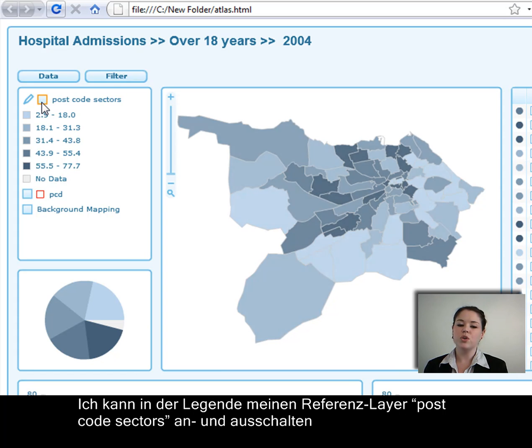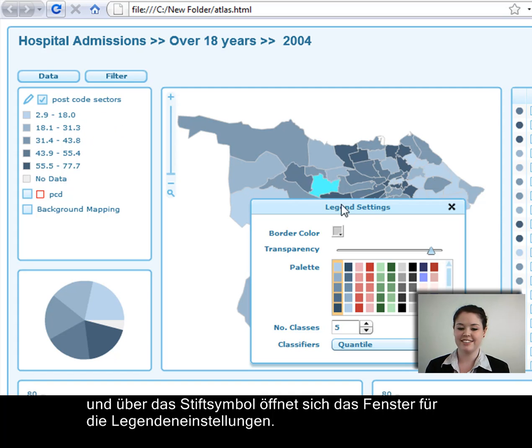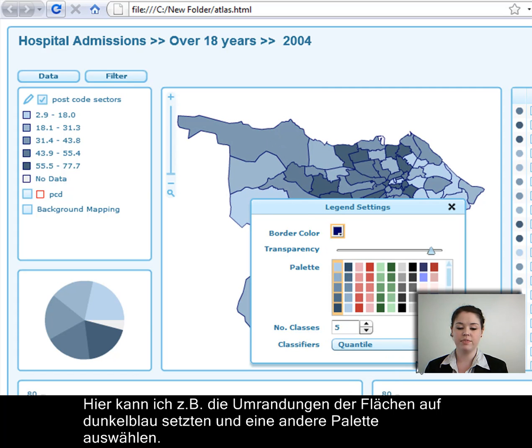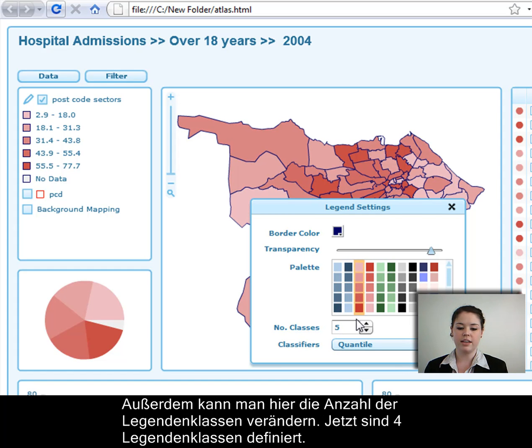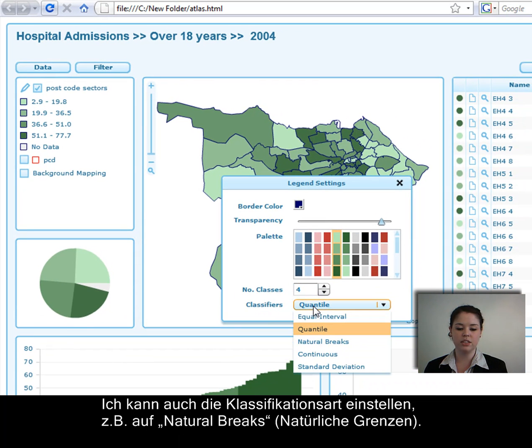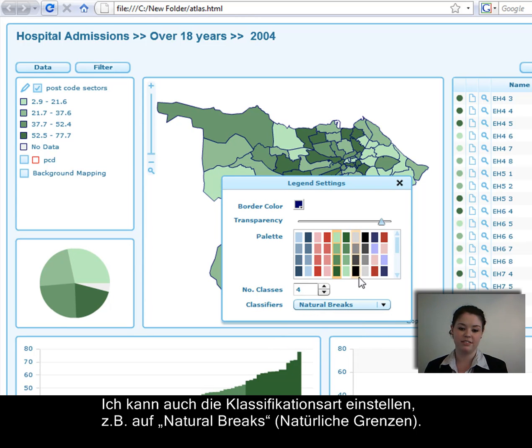Now I can also turn off postcode sectors, turn it on, and open the legend settings. So let's have a look at the legend settings. I can change this to be, for example, a dark blue outline. I can change the color if I like. I can also, let's make that green. I can also change the number of areas. So now I've just got the 4 different classes there. And I can also change the kind of classifiers I've got, and I'm going to change that to natural breaks.